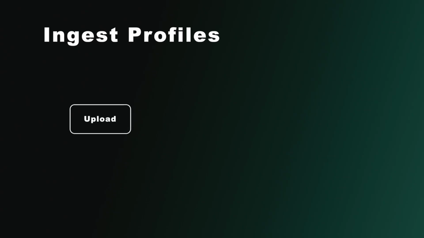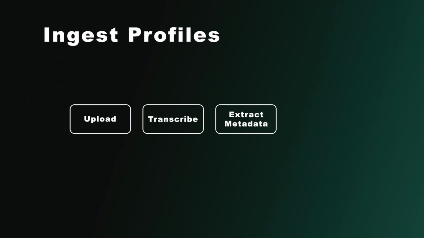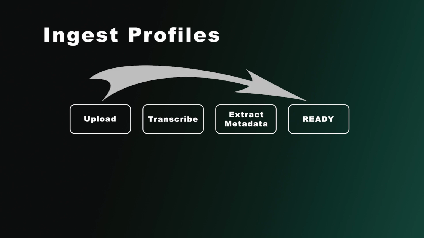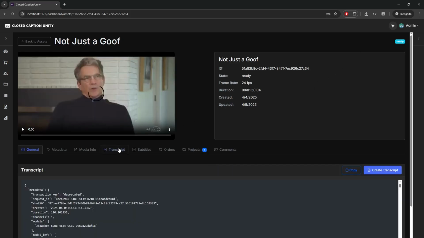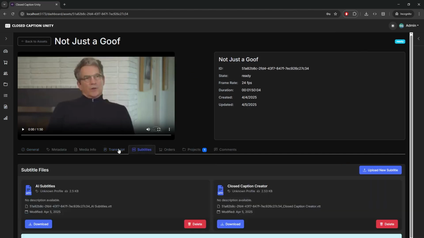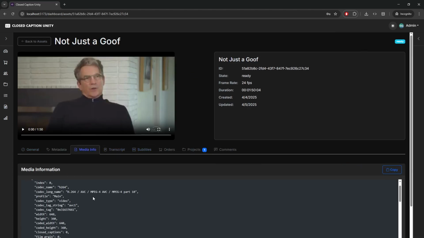Unity offers custom ingest profiles, giving you the power to decide exactly what happens to content once it's uploaded. Generate proxies, transcribe media, and extract technical metadata instantly upon asset creation.